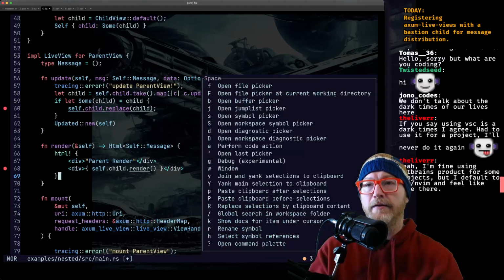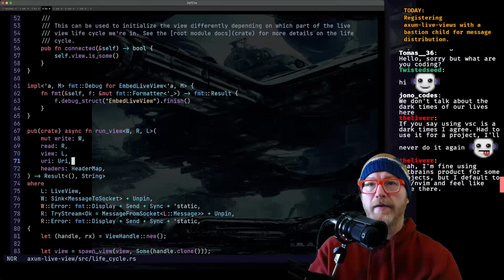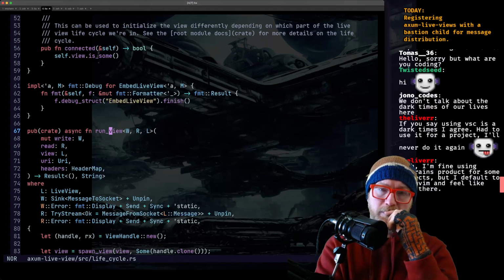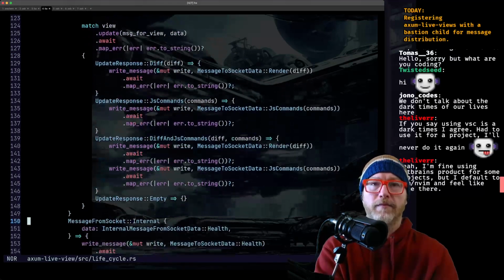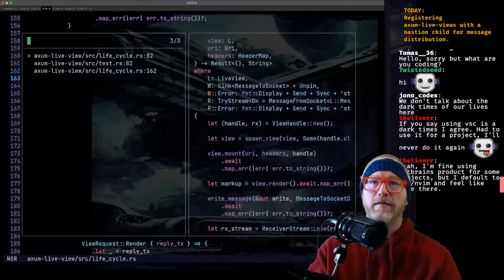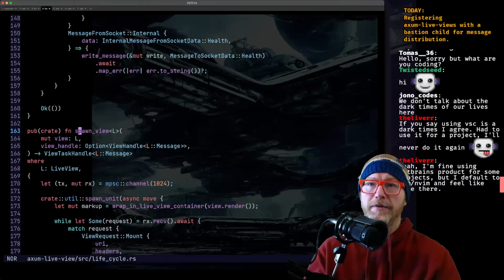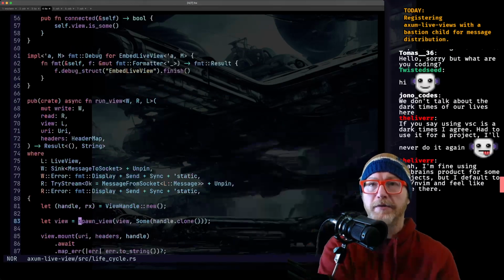I want to look again at life cycle. We only call spawn view here in run view.